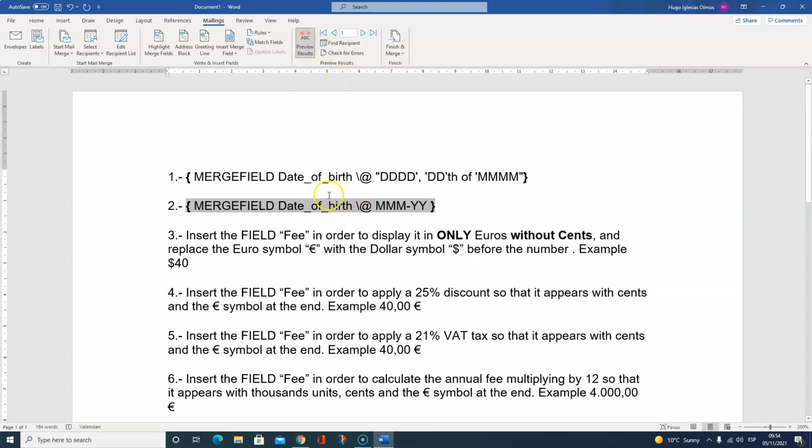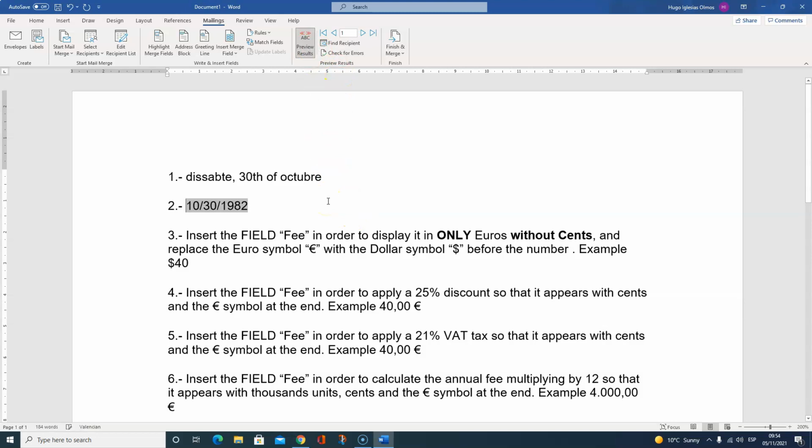Y's. Then we're going to click on Alt F9 and update field. This is how it should appear. We can click on other clients to know if this is working for all the data in the table. Then insert field fee in order to display it in only euros without cents, and replace the euro symbol with the dollar symbol before the number.